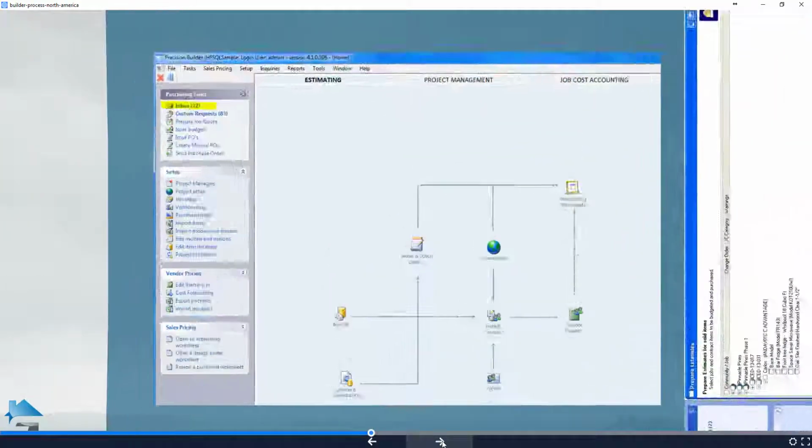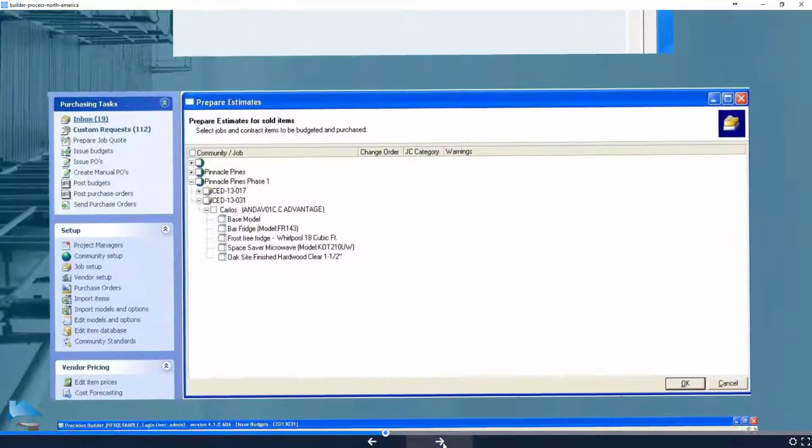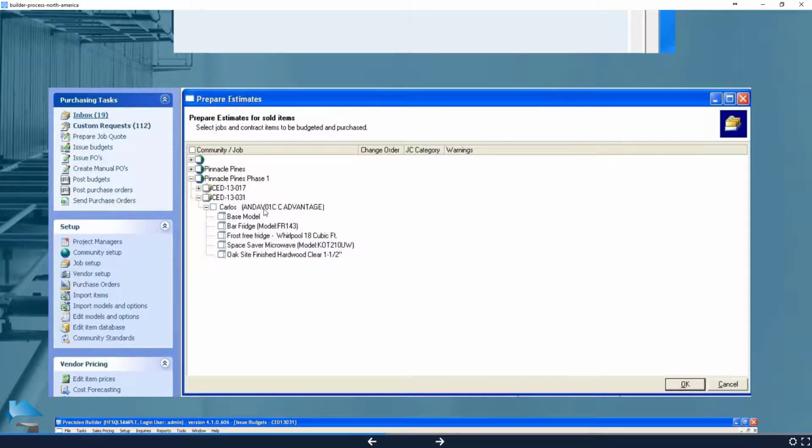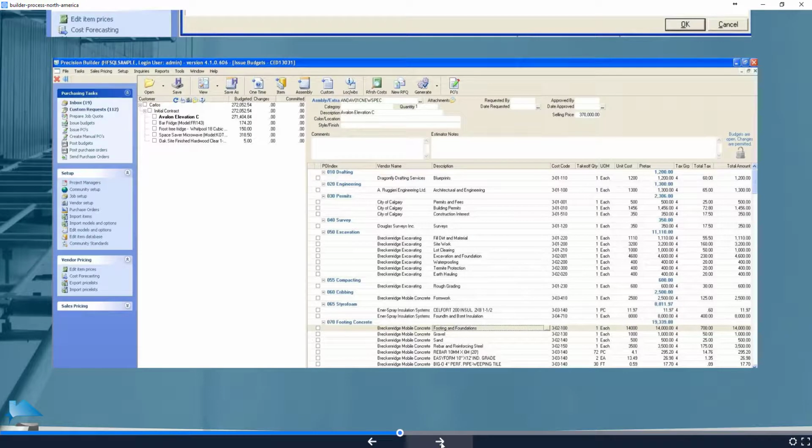So in the back office, the purchaser's inbox or the estimator's inbox gets populated with any newly accepted sales contracts. And they will then be able to see which particular jobs have not yet been processed, so they can go through and grab the appropriate job that they want. And it will retrieve all of the selected items that the customer made, whether it's a base plan, any elevations, any options, and it will retrieve the baseline template takeoff for all of those particular items.